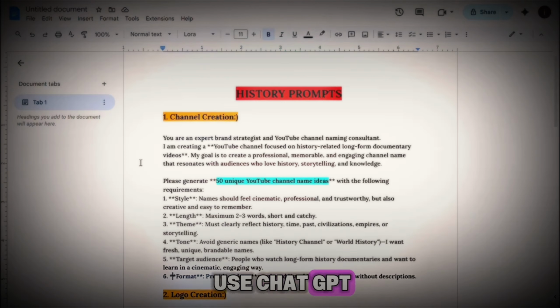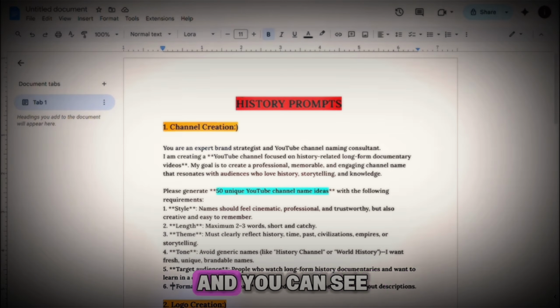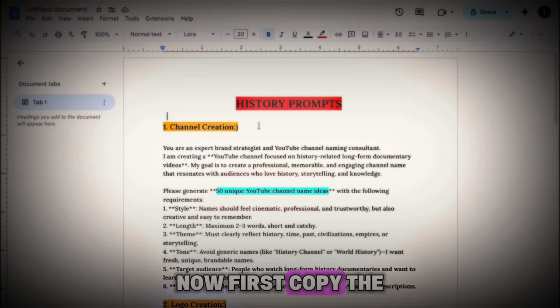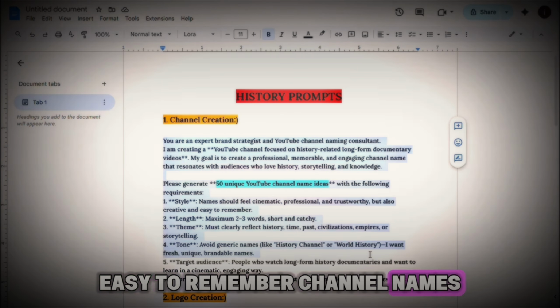Let's move on to the first step, which is channel creation. This is the most crucial part, because if the branding of your channel is good, then viewers will automatically be attracted. And for that, the first thing we need is a catchy channel name and a good-looking logo for our channel. For this, we will use ChatGPT.